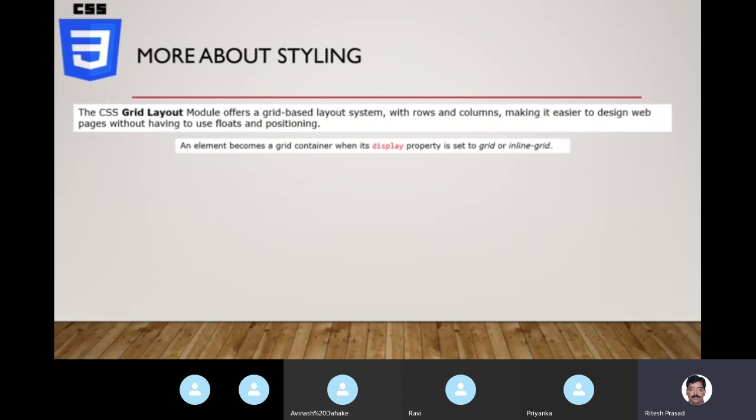If you can recall, display has many possible values, and we have already used many. None to hide the element, block, inline block, table, etc. So now we see display grid, which will automatically lay the elements or the children elements of this container element in a grid structure. Okay, so this is the first requirement. Then second thing is, as I was explaining, all direct children will be automatically laid out as grid items.